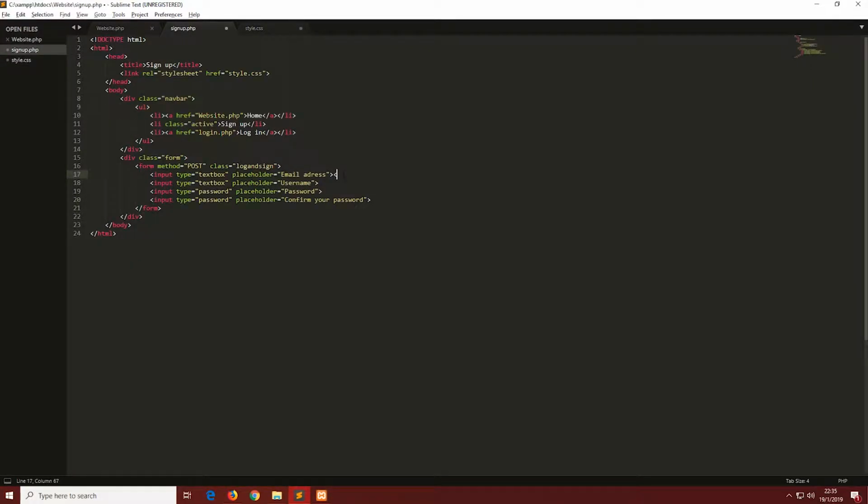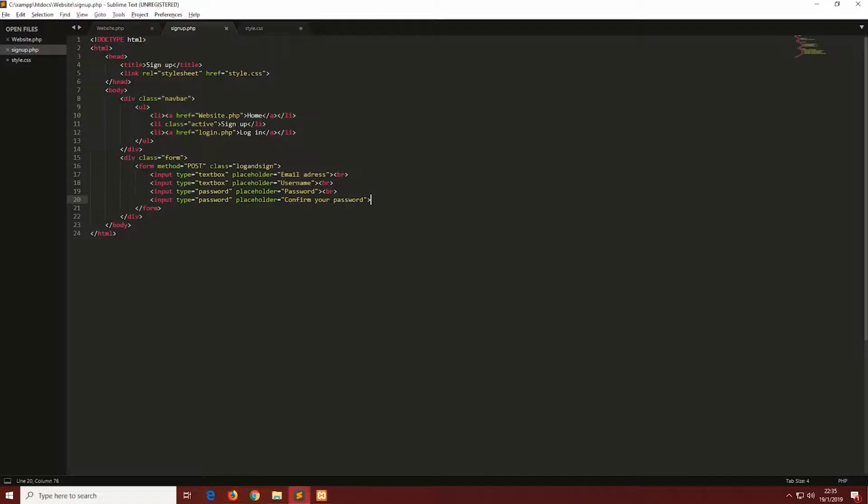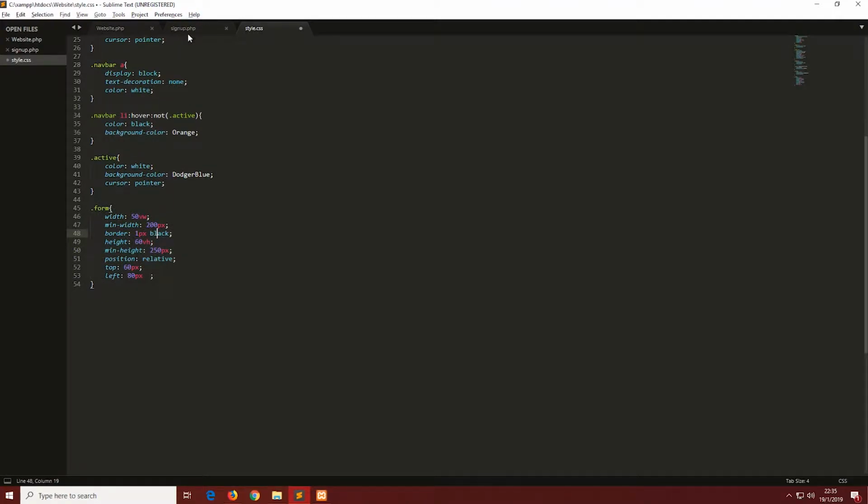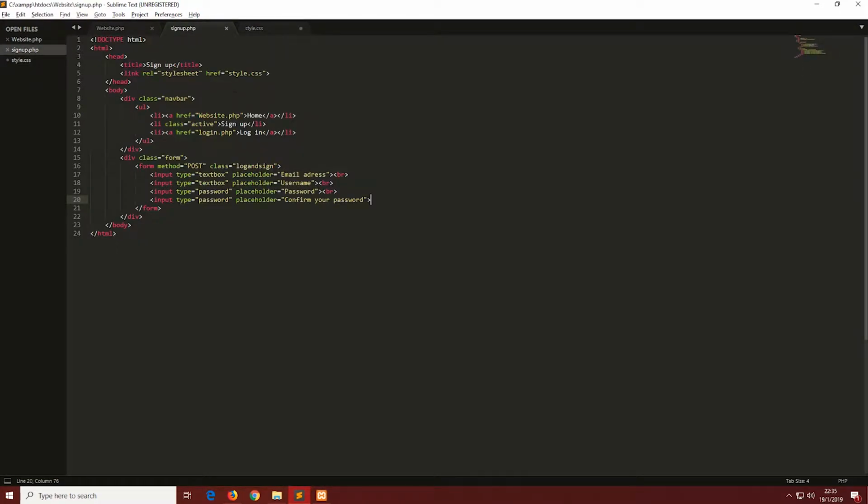Oh, and also we're going to add break lines after each one of them, because after this one we don't, because we want them aligned vertically, and because we're going to do that a bit later.